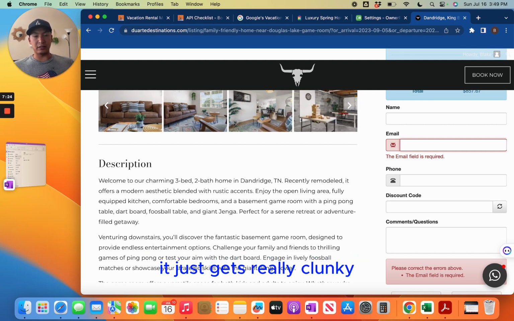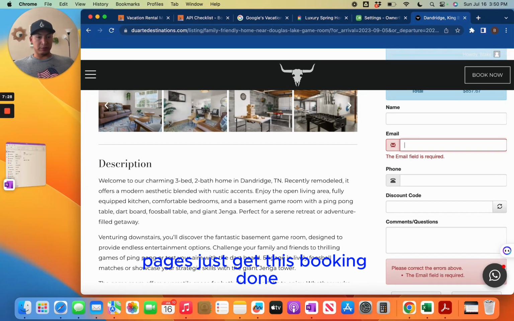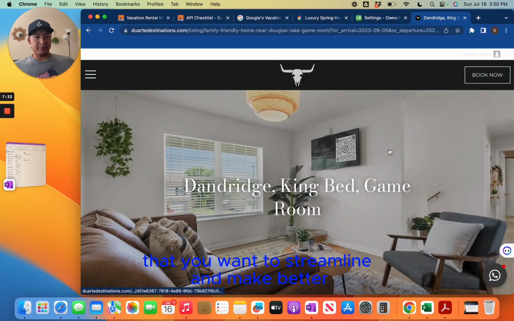It just gets really clunky when you have to go through three or four different pages just to get this booking done. And I think that's a part of the customer experience that you want to streamline and make better.